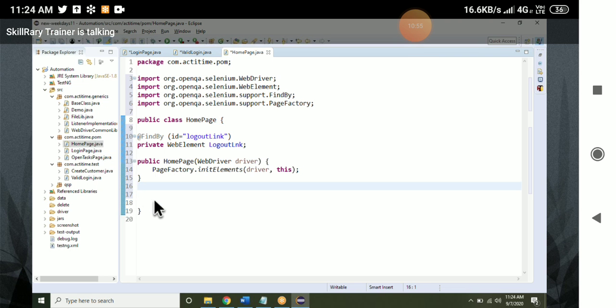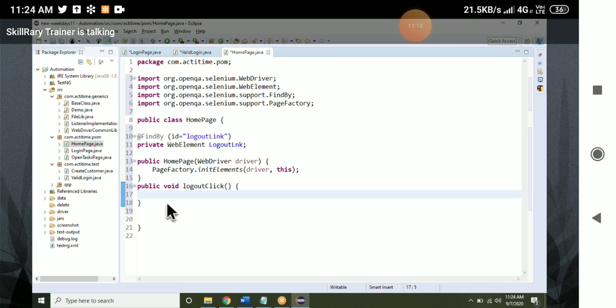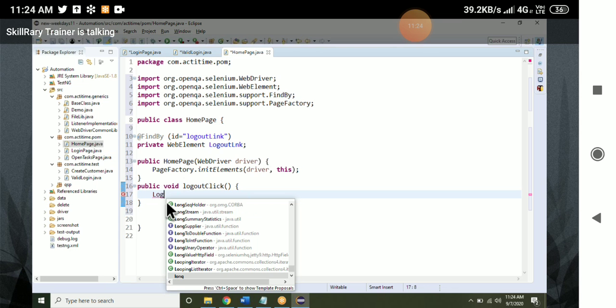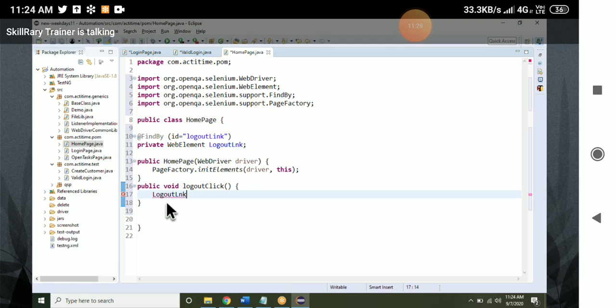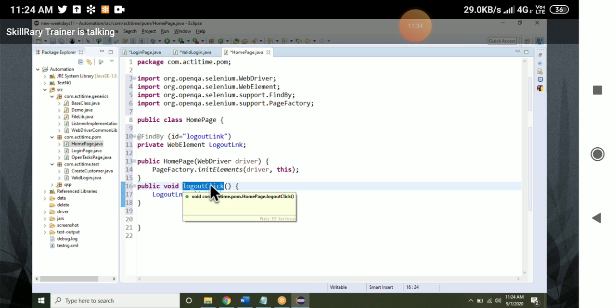Now, see, you can use a getters method, a setters method, or a business logic method, whatever you want. Let me use a setters method. Public void logoutClick. Then here logoutLink.click. That's it. Just call this logout link.